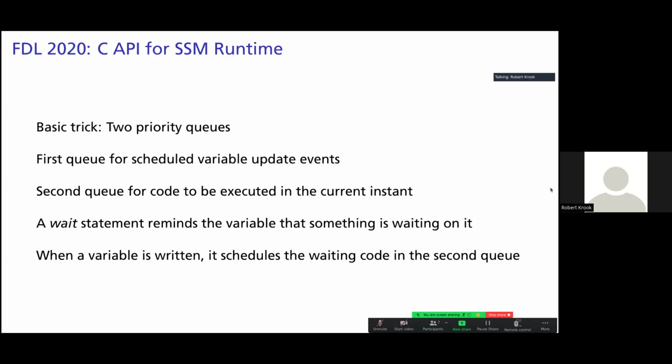Maybe, yeah. So I'm a little puzzled about this last line: when a variable is written, it schedules waiting code in a second queue. Let's suppose that we wait on the variable and then we update it in the same instant, and the wait appears first in the code. What I previously understood is that the wait won't see the updates. Right. So there should be an asterisk after this.